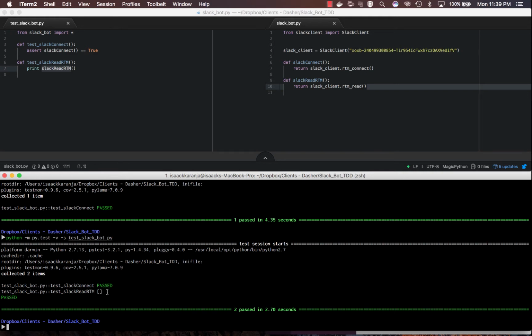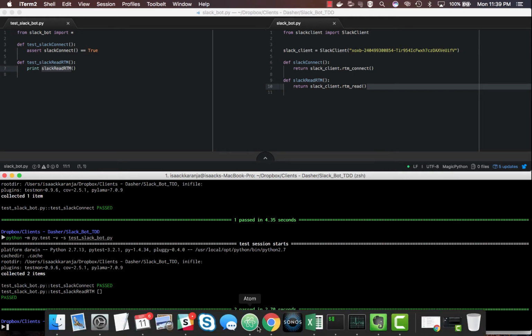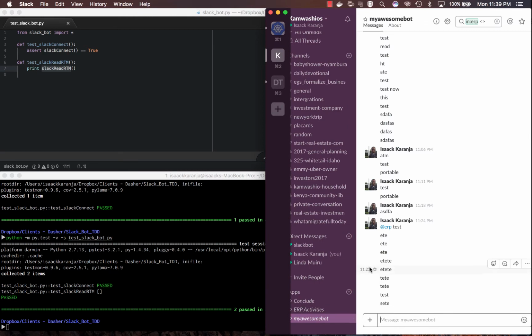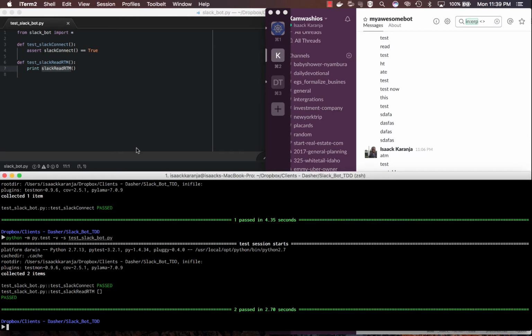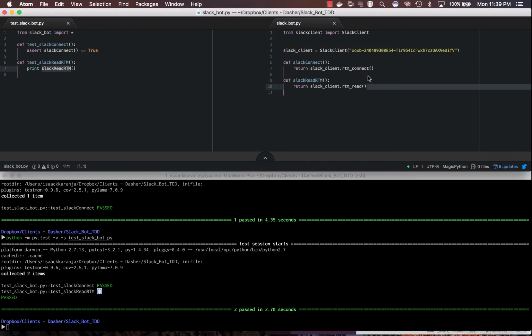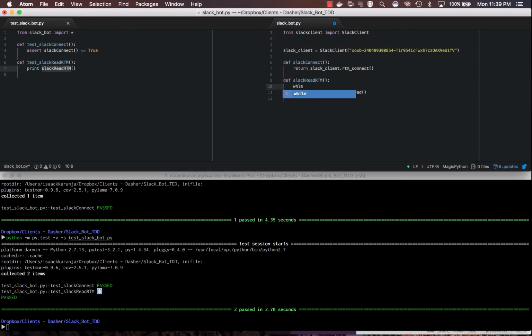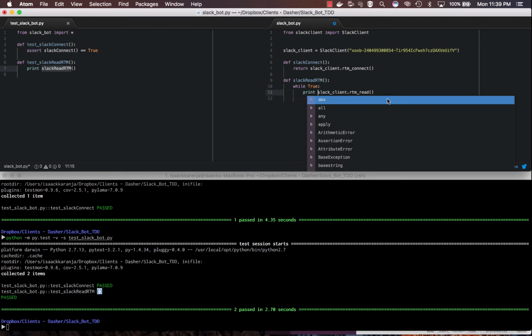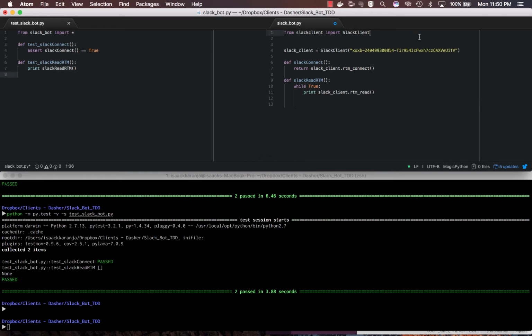What we want to do is run this in a loop so that it continuously pulls the client, our awesome bot client, so that as we type stuff in here, it shows up and we can pass it. So we're going to convert this into a while loop. While true, we're going to print this output, print the Slack client, what it's reading, and then sleep for 1 second.